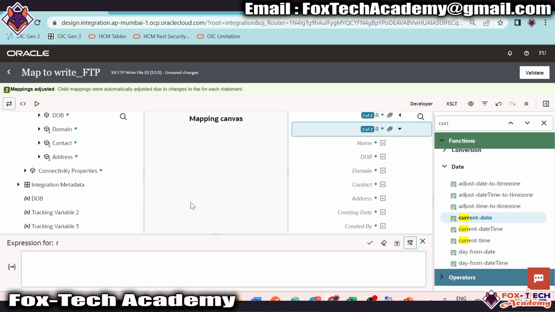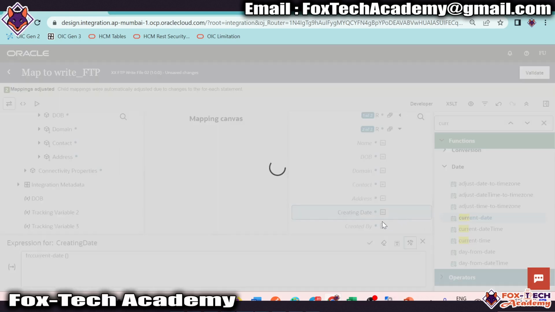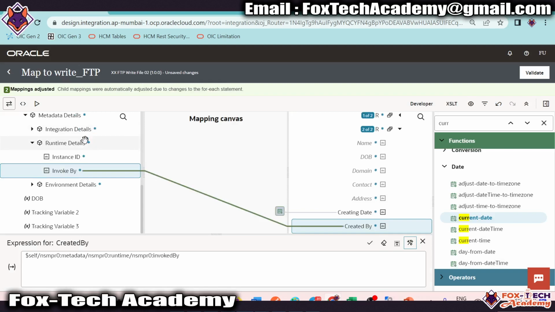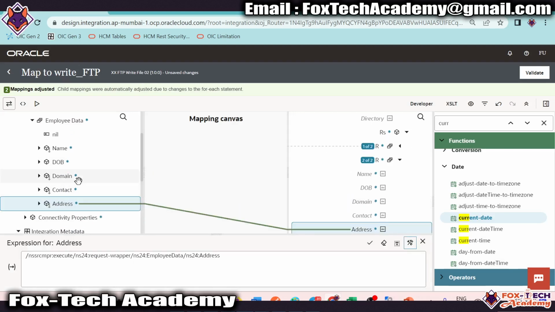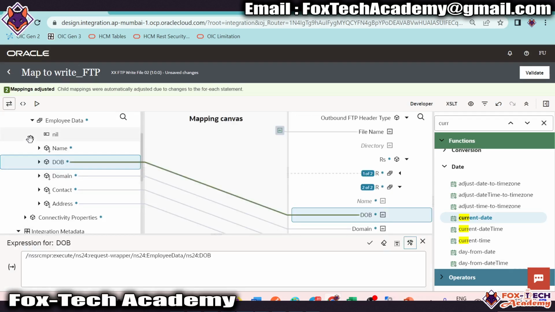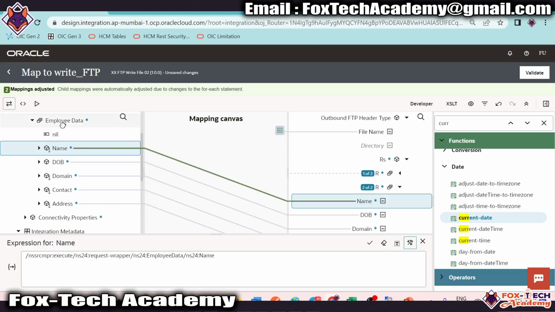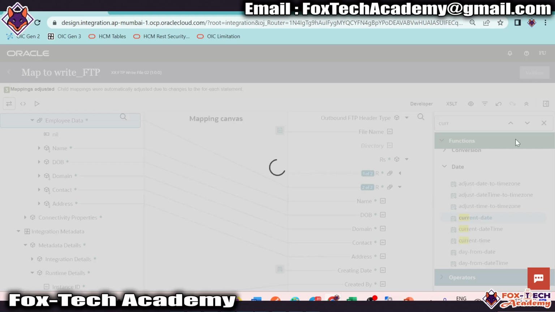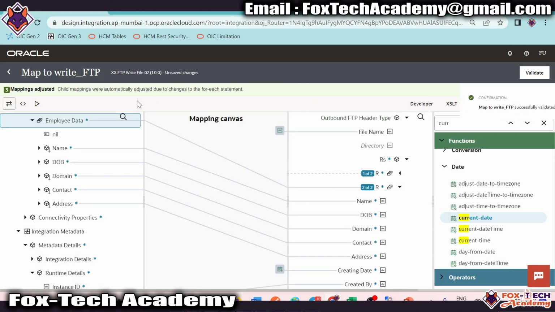So here we have to map again, sorry. Here you can see creation date will be mapped with creation date. Created by, I will map with the integration metadata, as at runtime we have invoked by, and the rest of the things will map directly with the request wrapper: address, contact, domain, dob, and name, and the array element with this array element. So everything we have done. Now we have to validate and move back.